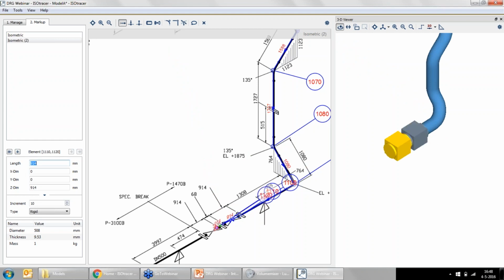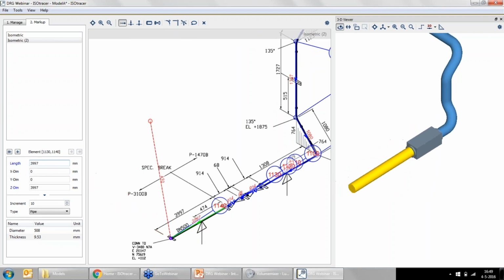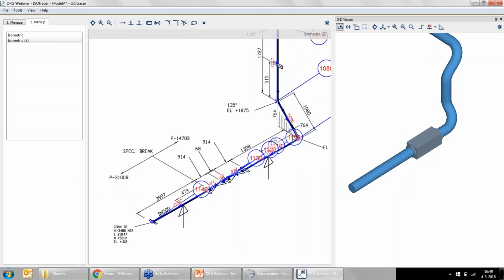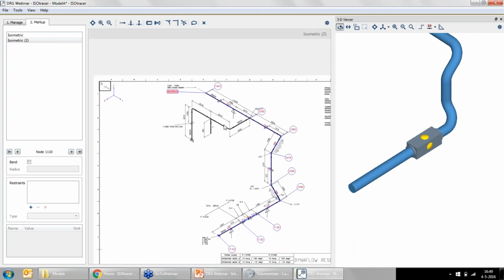Now I can continue with a length of 6.8, also a rigid, and then 9.14 again. The next element is a pipe again, so I press the letter P, and it has the length 3.997. Now I forgot to change the direction of these markings, so it continued in this direction. Let me fix that. There are a lot of markings here, so by pressing the letter H I'm just going to remove these two. I think that is sufficient.